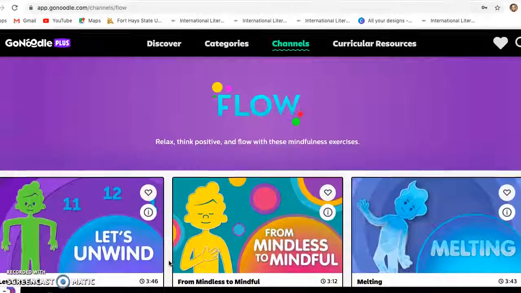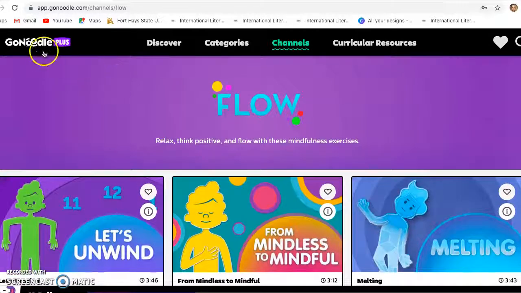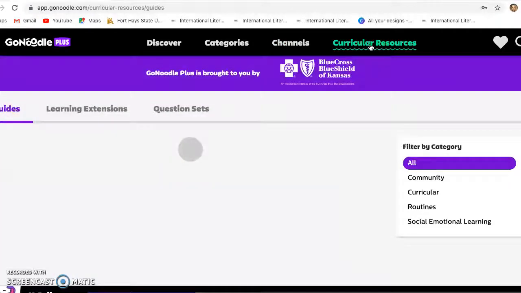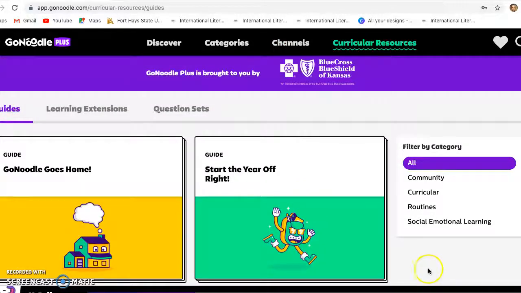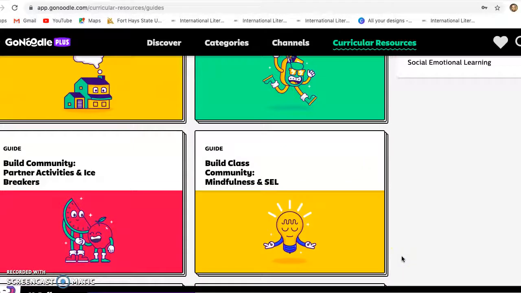So anyway, that was GoNoodle. Like I said, you have to create an account. And once you've created an account, you have access to these different resources. Up here, it looks like, I haven't really explored this part of it. It looks like there's different guides that you can click on.